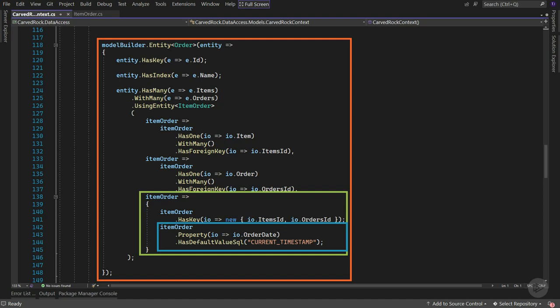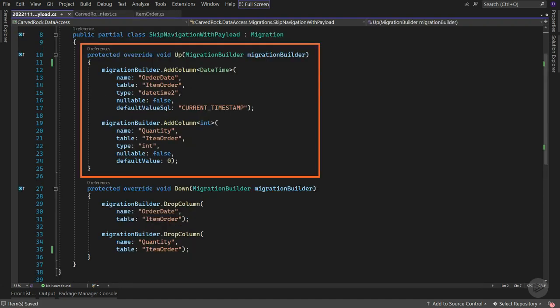If we now create a migration based on this, we can see that it only contains changes related to the two columns that we wish to add to the item order table. This is actually very powerful, and it helps us easily transition from a skip navigation that utilizes property bag entities to one that uses a proper join entity such as our item order entity.